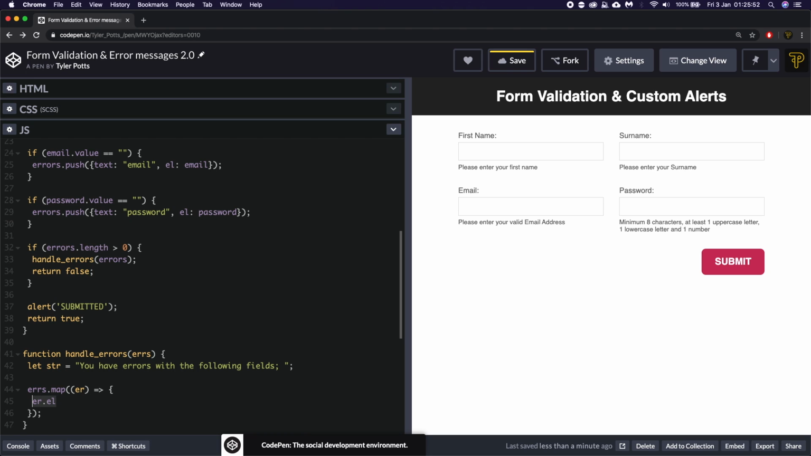Well, actually, no, first things first. Let me explain what I'm about. Actually, let me do it first. So we're going to say classList.add, and we're going to add the class of error onto this element. So if this is invalid, it will add in the class of error.